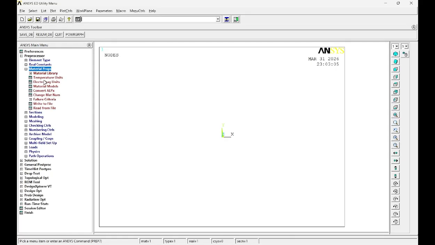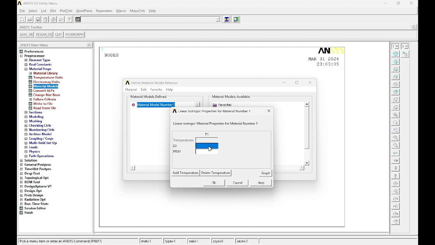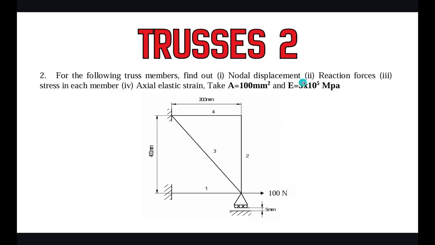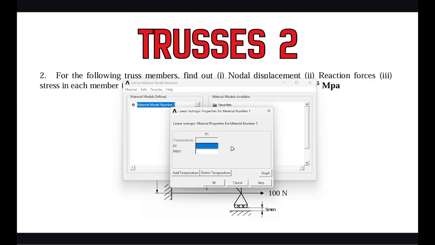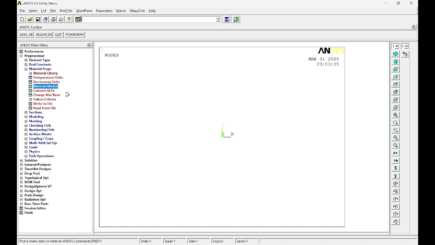Go to material properties, material models, model number 1, structural, linear, elastic, isotropic. The EX value would be 3 into 10 power 5, which is converted to Newton per mm square as 3E5. Also, the PRXY value would be 0.27. Click on OK. Close this window. So the initial configuration has been done.